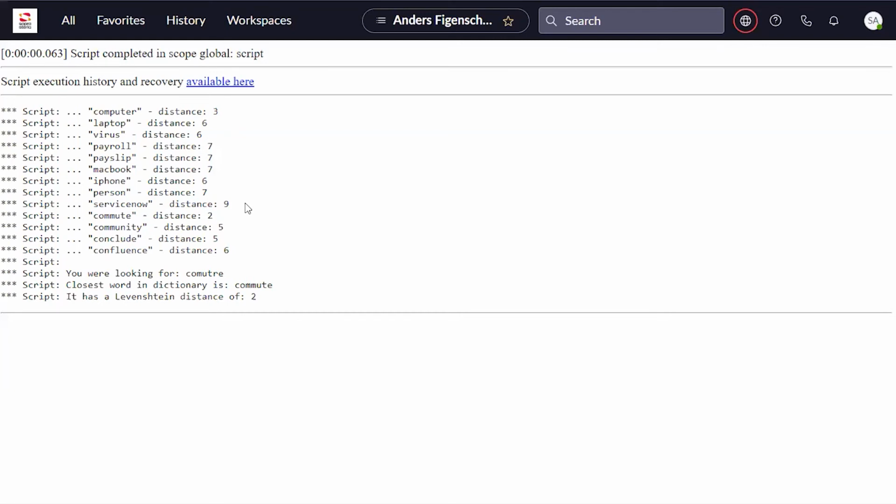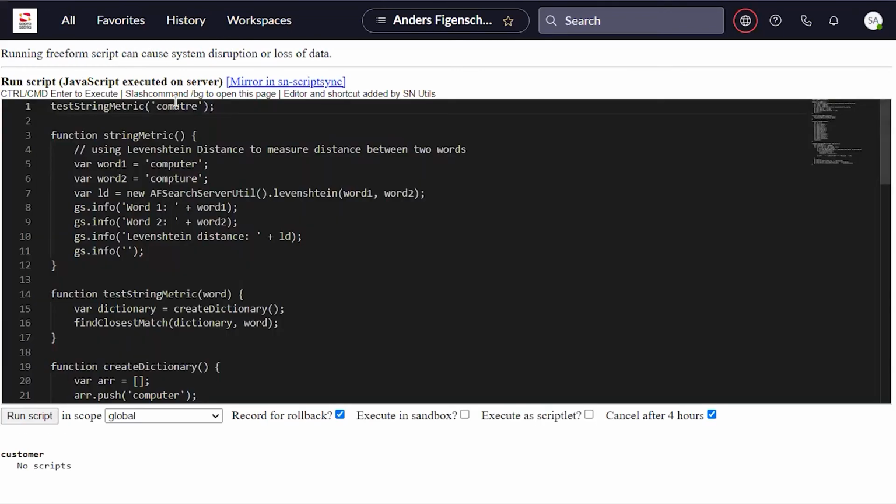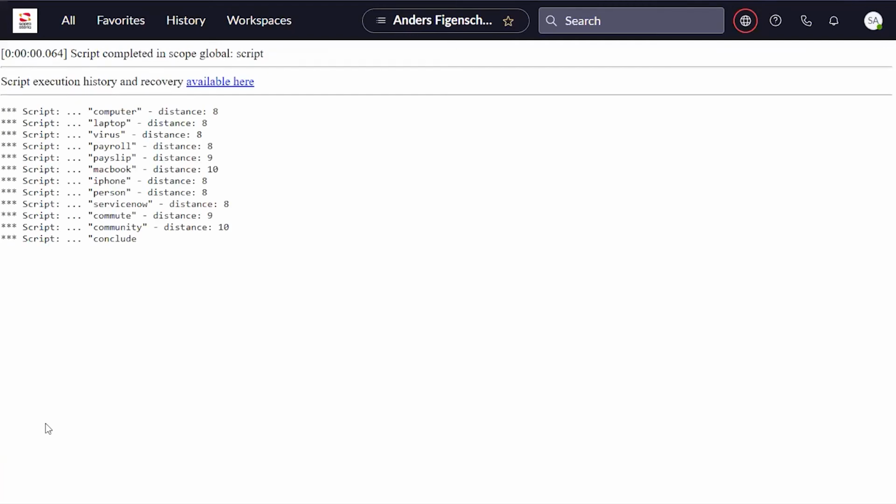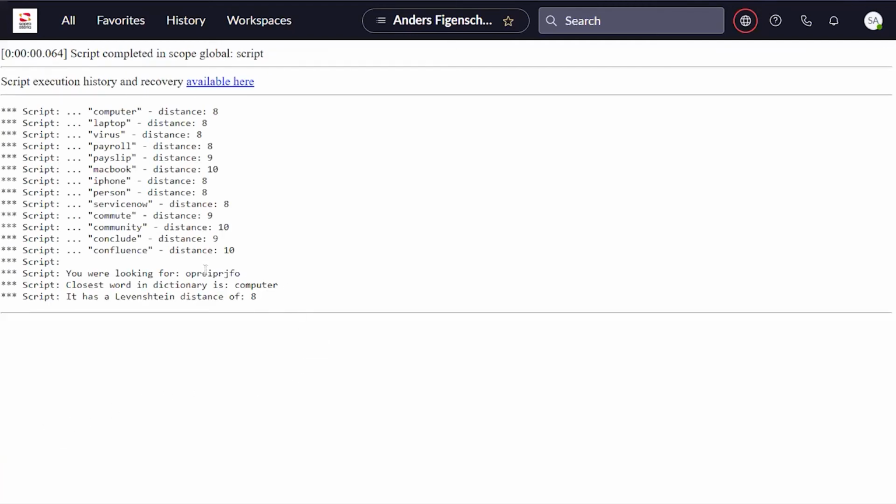A good way to think about this is that you put a threshold on it, and everything above, for example, 2 or 3 is probably not a typo, but a different word. So if I write something gibberishy like this, let's see what it will find. The closest word is, well, actually several ones have the same distance, but 8 is most likely not a typo, it's a different word.